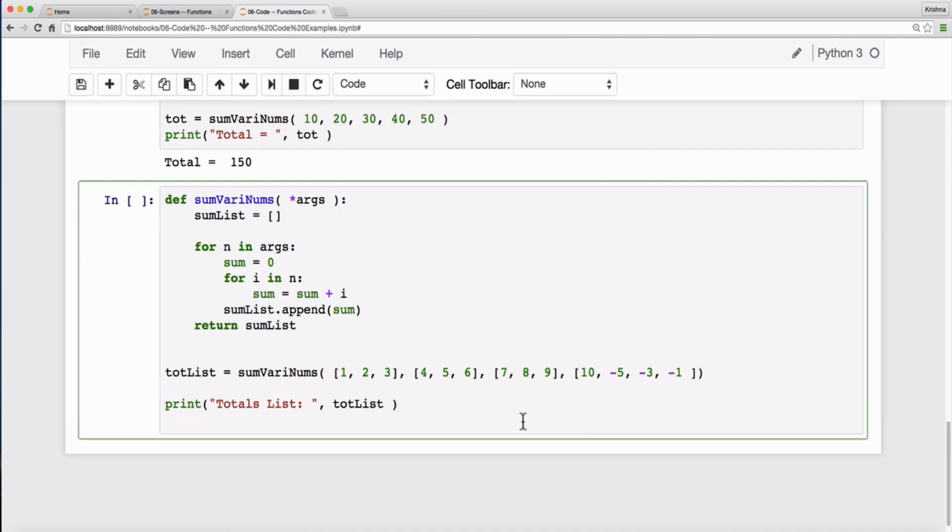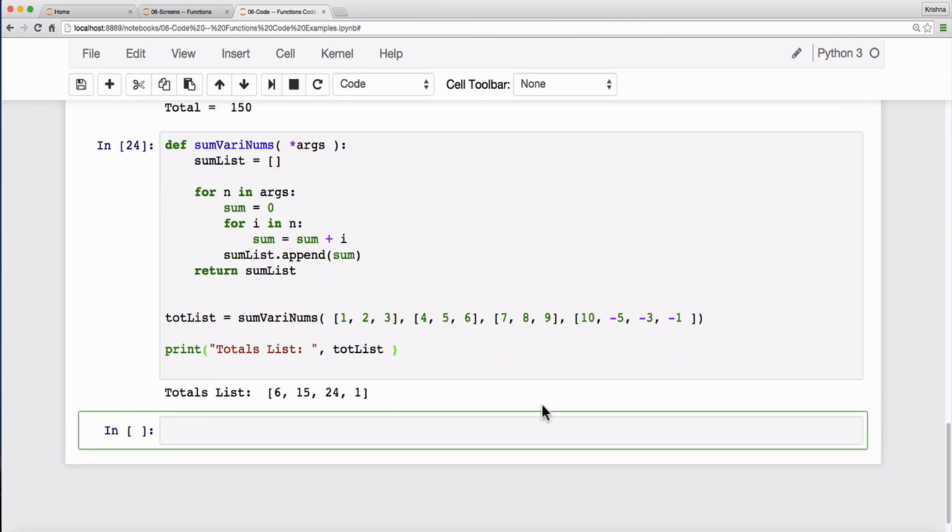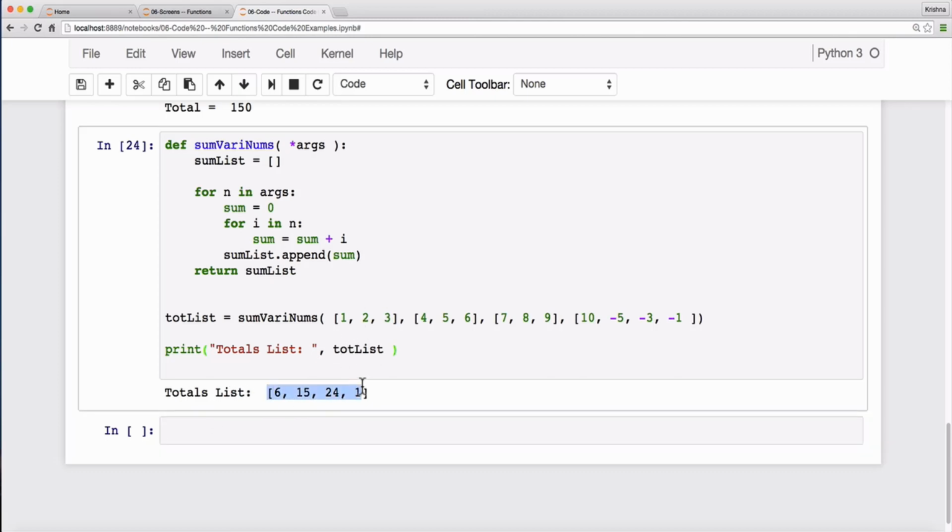It's beautiful. See, we got the final output. This is what total list is, because this is returning a list and we are just printing that list. The first item is the total of 3, 2, 1, which is 6, and 4, 5, 6, which is 15. And finally the last one is 10 minus 5 minus 3 minus 1, which is 1.